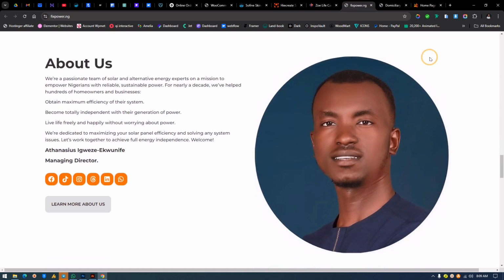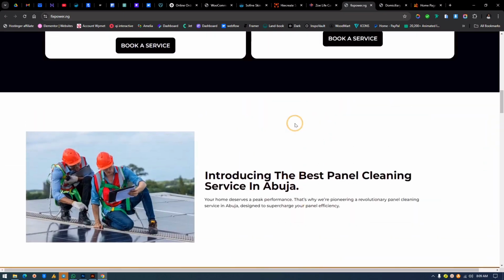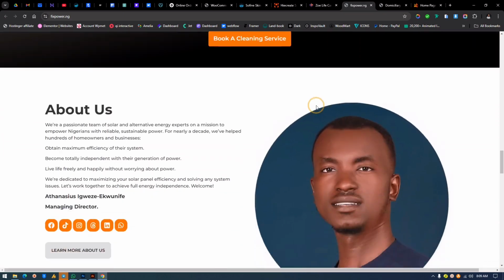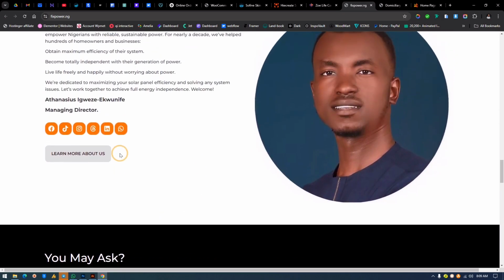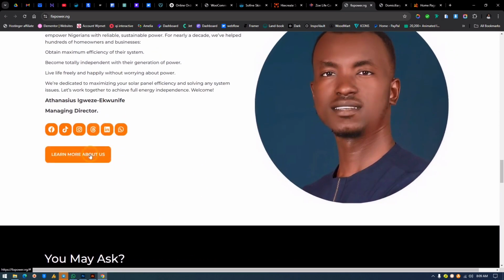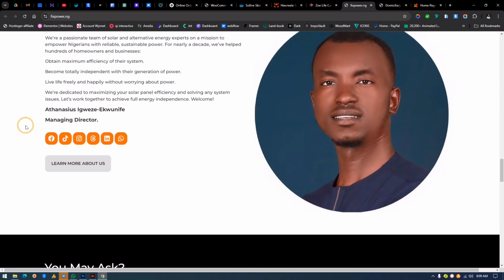I don't like this circle. Just make it a square. Since you are going with square images for all of your content, make all your content square. It will make more sense. This is good. Okay, we have all these social media handles.